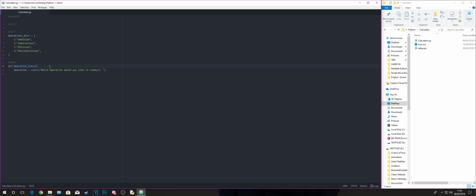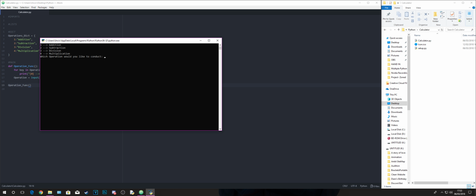So we could print them out: for key in operations dict, print key, no, we're going to do format, and then key, and then operations dict, and then key. I feel like I'm saying "and then" a lot of times. I'm not that good at explaining, I don't think. So I'm just going to run it and see how it's going.